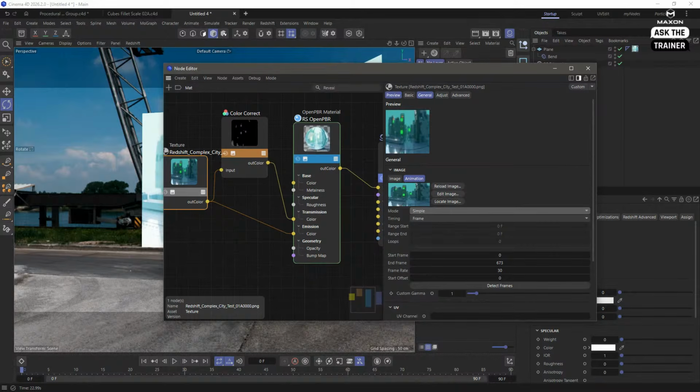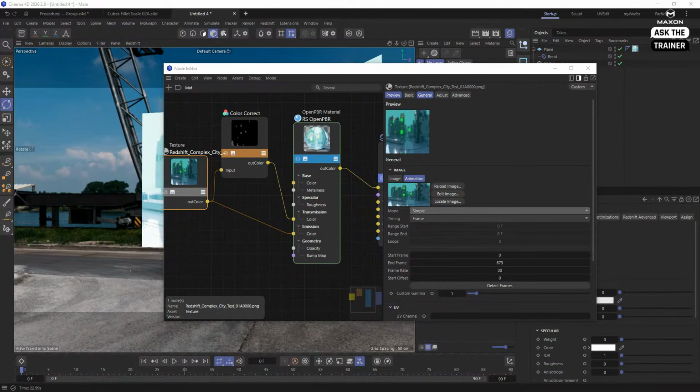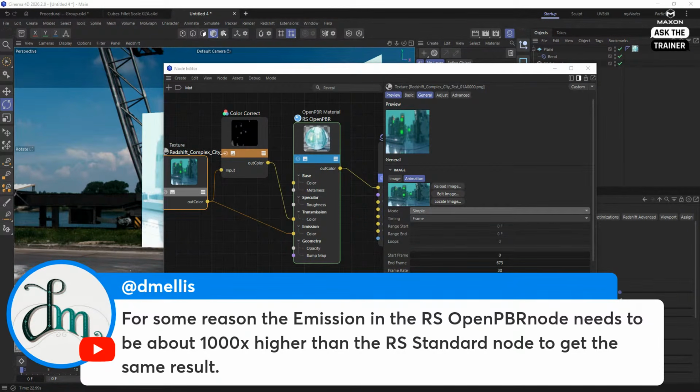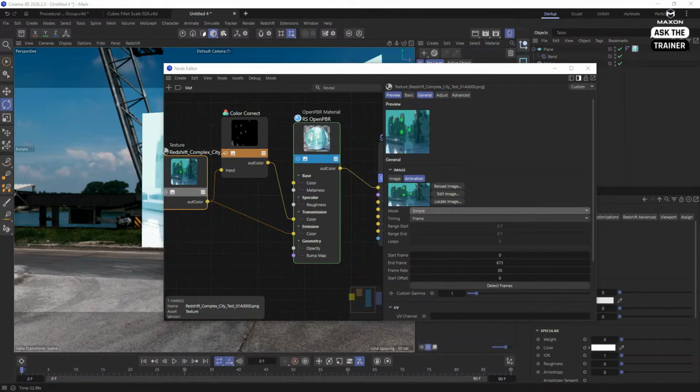There's a question. Maybe there's a follow-up here. The emission, for some reason, the emission in the Redshift Open PBR node needs to be about 1,000 times higher than the standard node to get it there. It's a different standard. These are different numbers. Don't confuse one with the other.